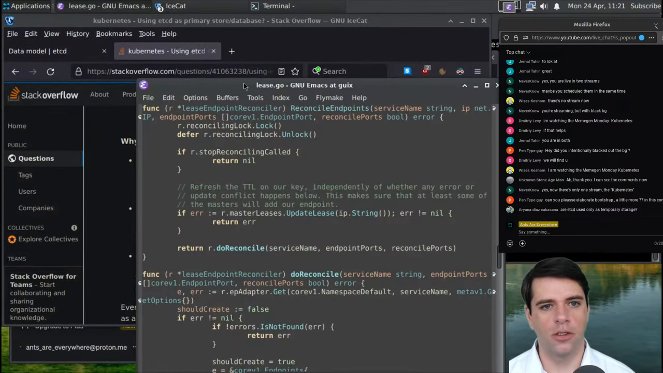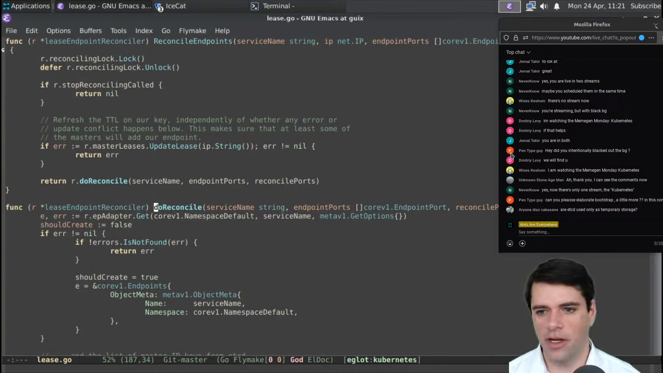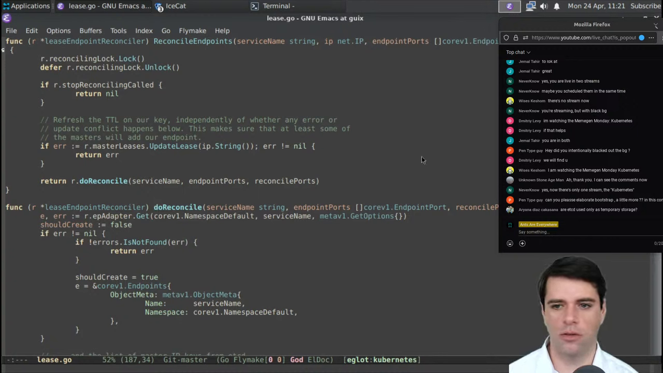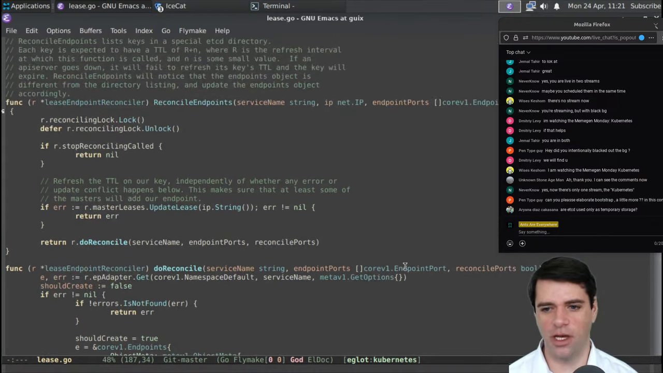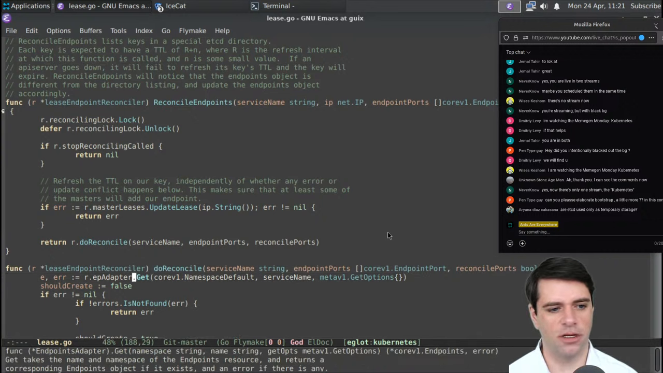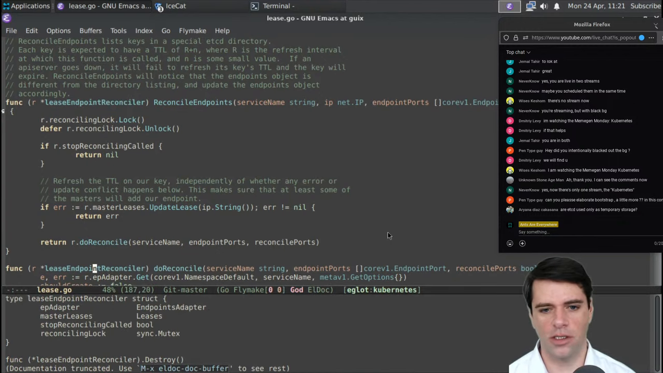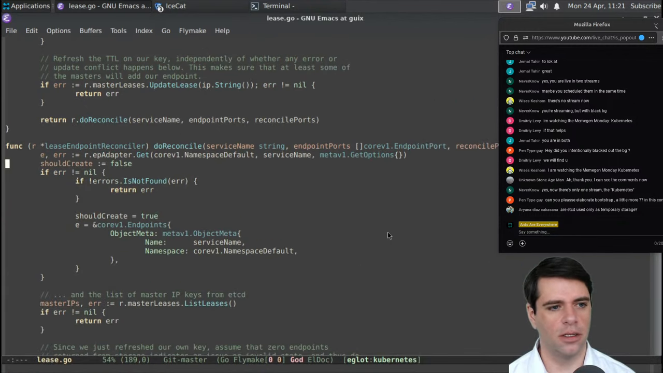Okay. So let's look at doReconcile. So that, Ariane, I hope that answers your question. So the answer is maybe, if you've configured it to do it that way, it seems like that's the case. So doReconcile is going to take a service name, some endpoint ports, and reconcile ports. And this is still in lease. So this doesn't seem to be like a general reconcile function. Whatever the app adapter is, we're going to get some core namespace and service stuff. What is r? r is the lease reconciler.